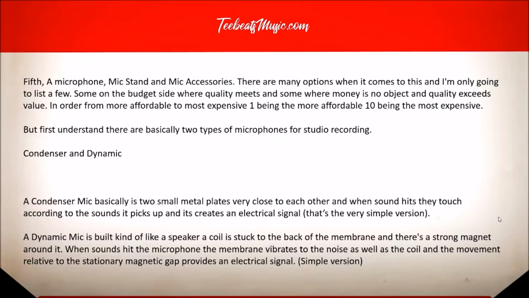That's why that's important. There are so many options when it comes to this, and I'm going to list a few here, from the budget side where quality meets value, to where money is no object and quality exceeds value. So there are two different worlds to this. Honestly, I'm using an SM58, and if you know mics, this is a really basic mic. You'll see famous artists or comedians drop the mic on the stage, and that's usually an SM58 or some type of dynamic mic.